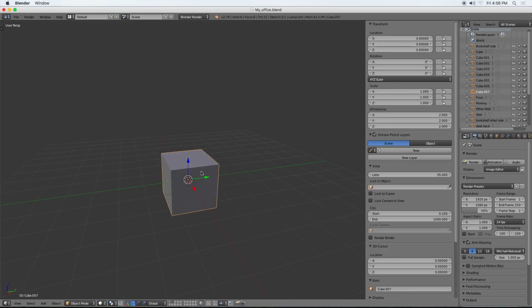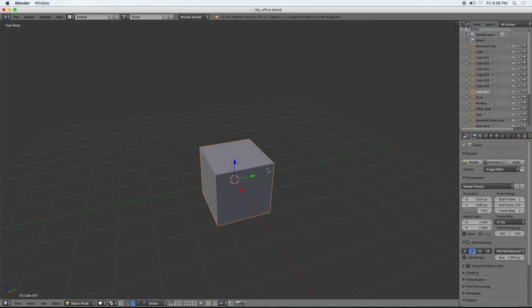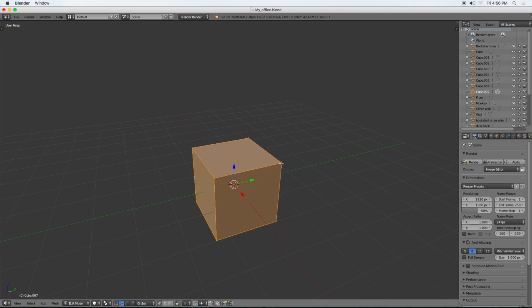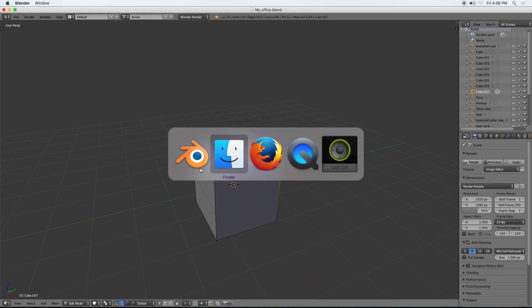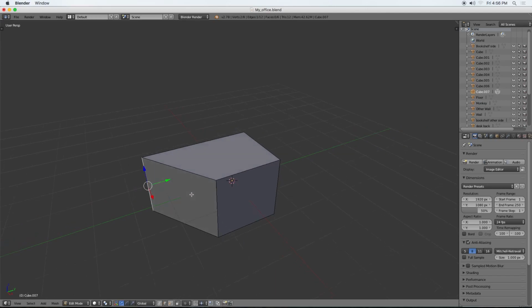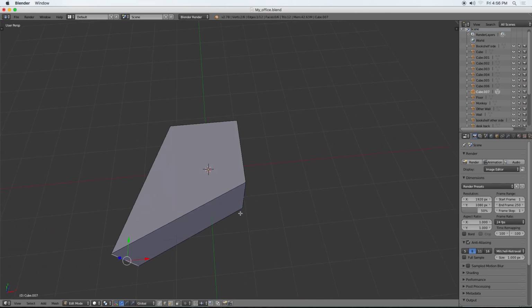To edit this, have it selected and tap the Tab key. This brings you inside the object. You can select individual vertices by default. If you want to select edges, you hit Control Tab, and then you'll get this pop-up menu showing you other options. So I'm going to click Edge. That will give me the option to click different edges on this, and I can move them independently, messing around with the shape, so you don't just have a default cube.